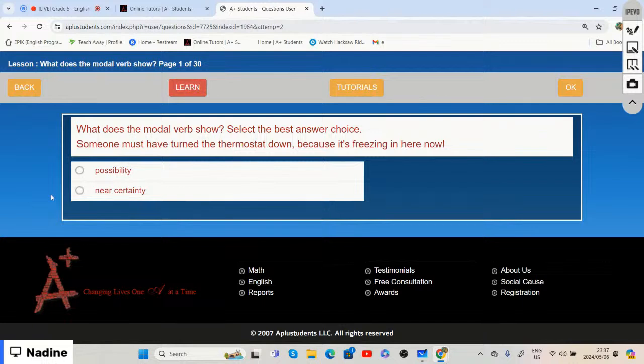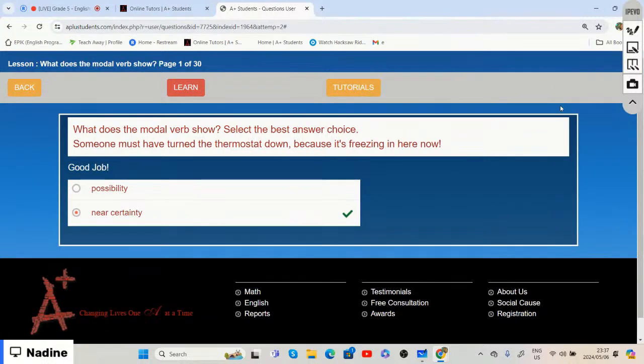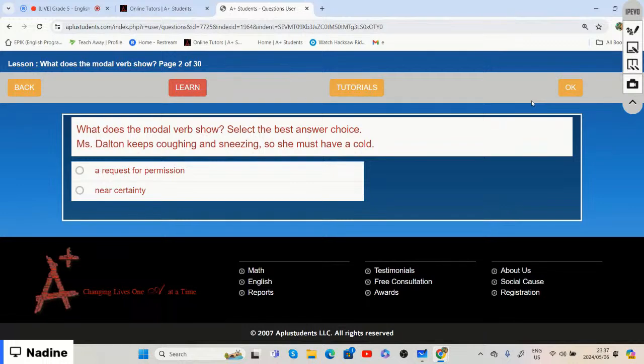All right, so if we choose our correct modal verb, we can say that someone must have turned the thermostat down because it's freezing in here now. So we will say there's a near certainty. All right, so well done. The second one is correct. It is near certainty.